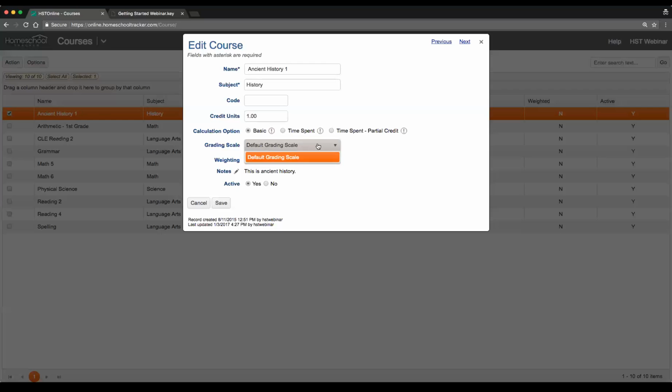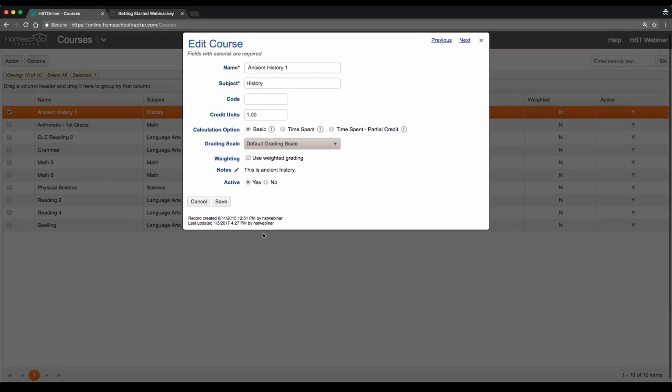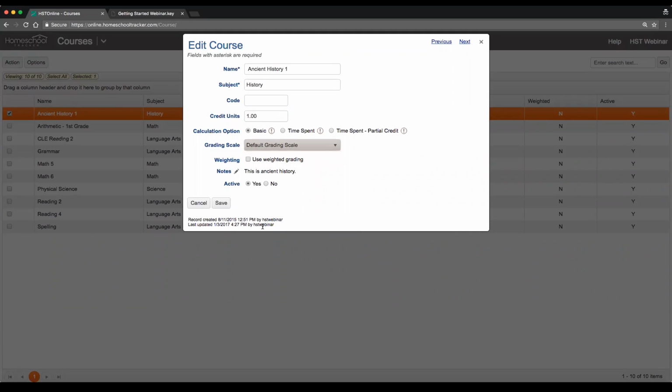I can specify a specific grading scale for this course. I can choose whether or not I want to have weighted grading turned on. I could add notes to this course, and I can set it to active or inactive. So a lot of different settings to tweak here for each course. And that's obviously by design. One course might have a certain grading scale, while another course might have a different grading scale. One course might be worth 1 credit unit. Another course might be worth half a credit unit. And so that's why you can get very granular on a course level to set up each course differently.